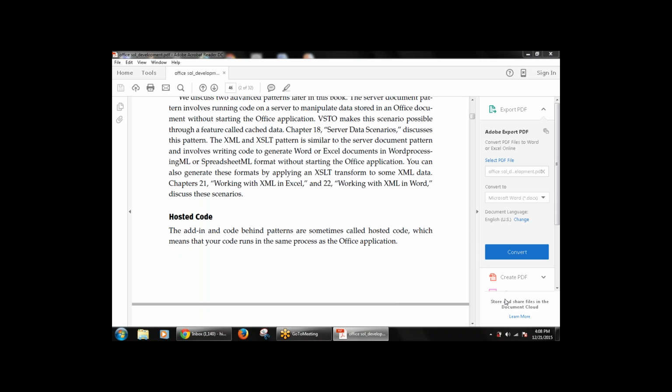Today I'm going to continue with the same module, that is office solution development, and the same chapter. This is chapter number 2, office solution development. In the last class we discussed the hosted code and the introduction of this chapter, why we are going to study it and what the various advantages of using it are. So let's start with the previous class session.